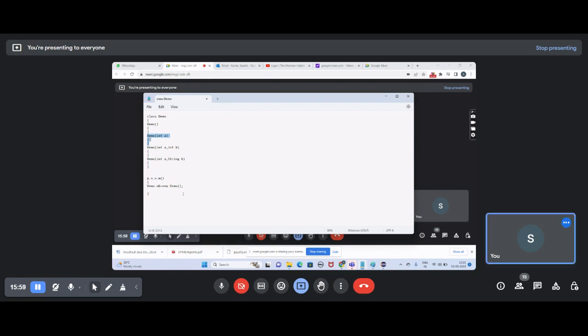ob.demo, int, brackets. No, you have to give a value here. If you give a parameter value here, then this constructor will be called. Okay, see, a constructor having one parameter. So it will check all the constructors which have one parameter. It will match to that one, and then it will execute this constructor. Clear? Now I want to call this constructor.